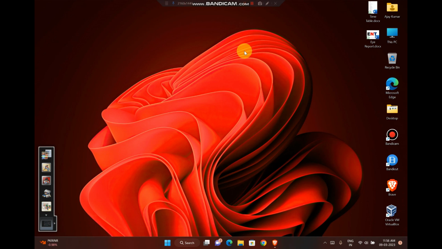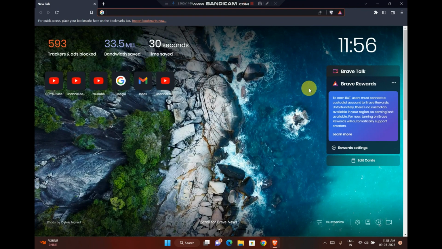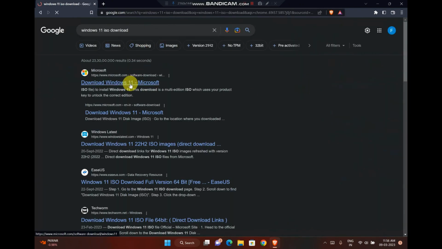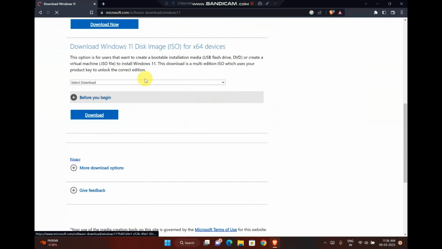So let's start. For this we will first of all open our web browser. Here we will search Windows 11 ISO download, and then on the first link we'll click. Here we will go to the last option in which it is written download Windows 11 disk image ISO for x64 devices. Then we will download it.